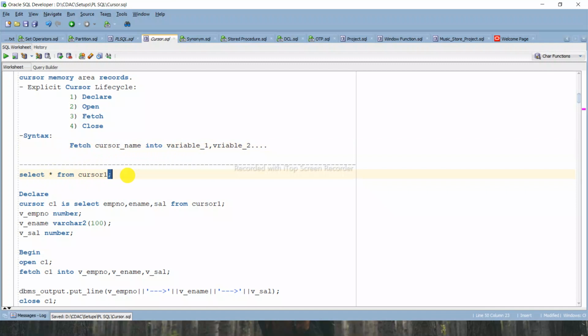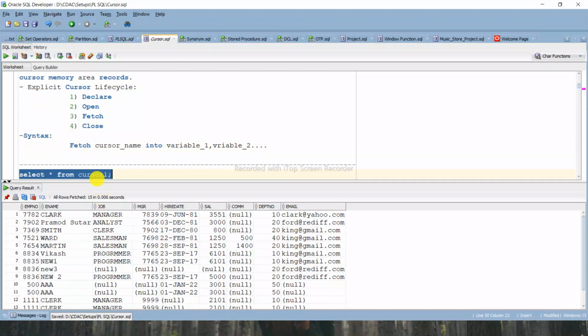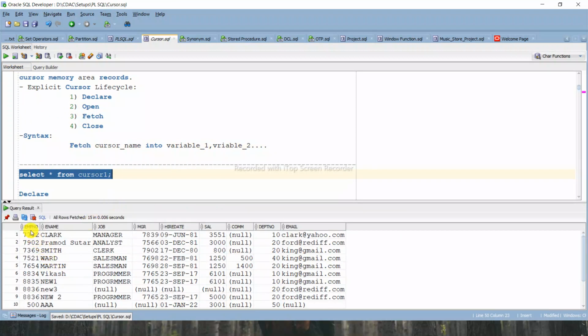Let me show you the data from the table which we had created, that is cursor one. We have a table called cursor one, which has columns such as employee number, ename, job, mgr, and so on.